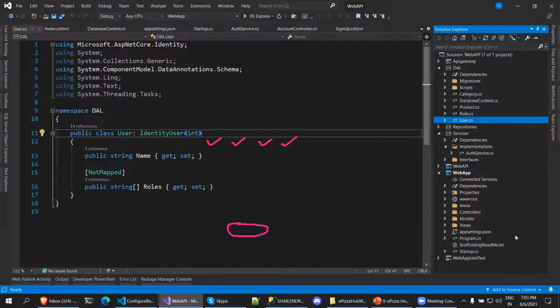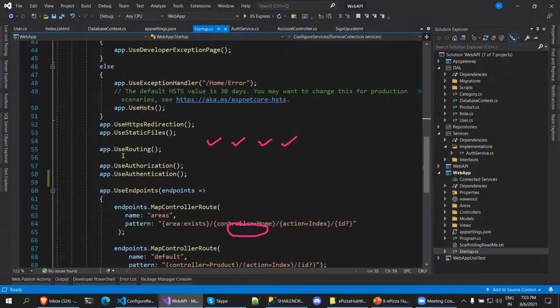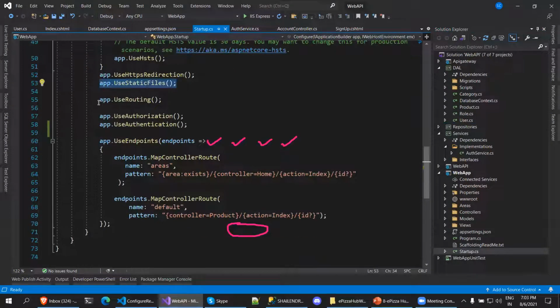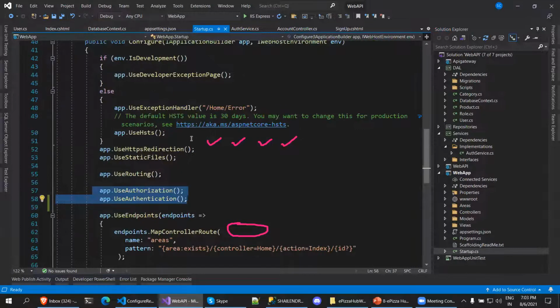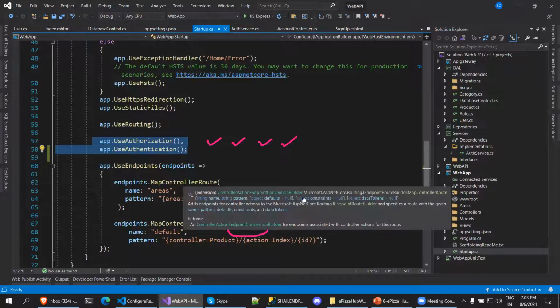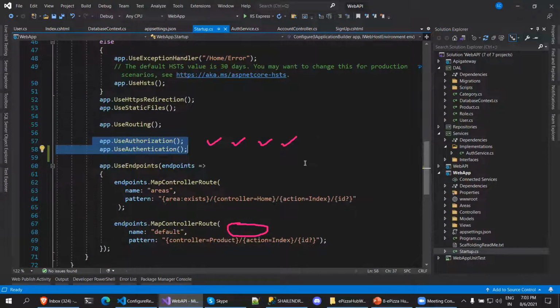Looking at the code, this is my static file, this is for my routing, this is for my authorization, authentication. So these are the middlewares which are going to intercept the request. Middleware is a function, a method which is going to intercept the request. And there you can add your code to figure out whether the user is logged in, whether the user has the permission. So various things we can do with the help of middleware.